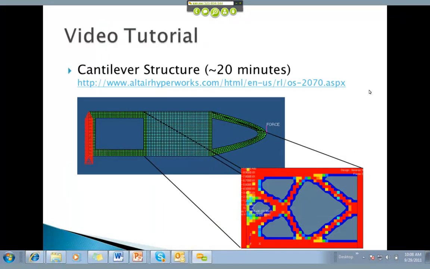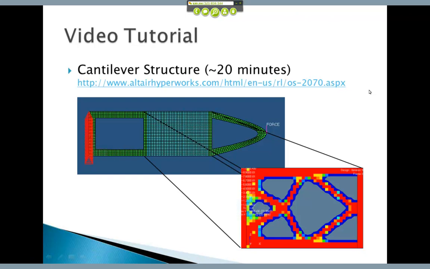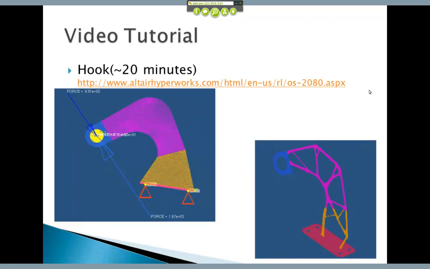So there's this presentation, and there's also this link that'll take you to two different examples where it'll just talk you through, hopefully getting you well prepared for the work that you're doing this week and the work that you'll be doing on your car project.